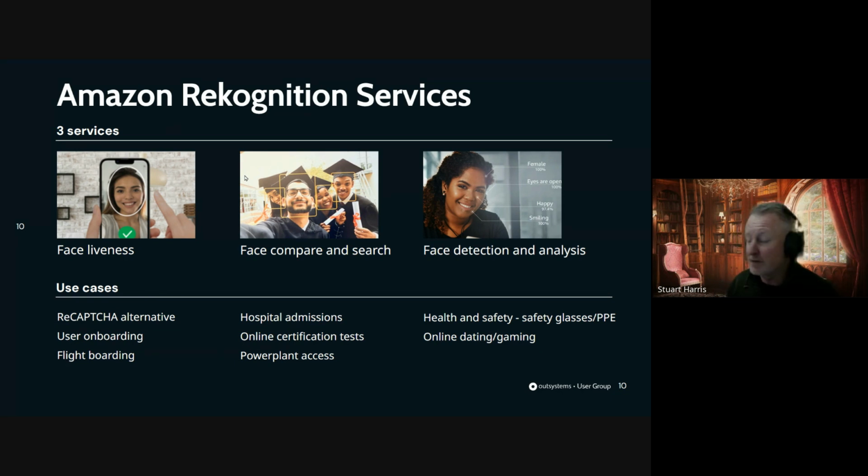The next service is face compare and search. That's where you take an image with a face in it, and it compares that face to another image or even a database of images to identify the same face. And that's what we're going to use to do identity verification. Other scenarios apart from identity verification are hospital admissions, even secure power plant access, secure facility access.